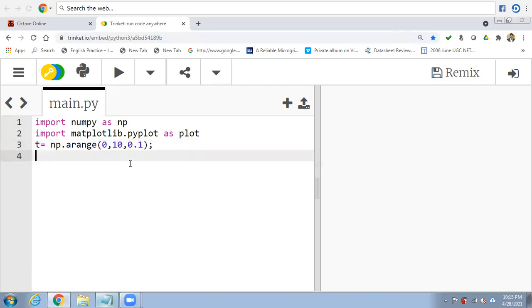Then next you have to type x equal to 2 multiplication with np. Why should I mention 2? Here I have mentioned amplitude. If you don't want any amplitude, then no need to type 2. First I will take without amplitude. Then I will take np dot sin, with brackets I have mentioned t. This is one function. Now I will close this statement using the semicolon.